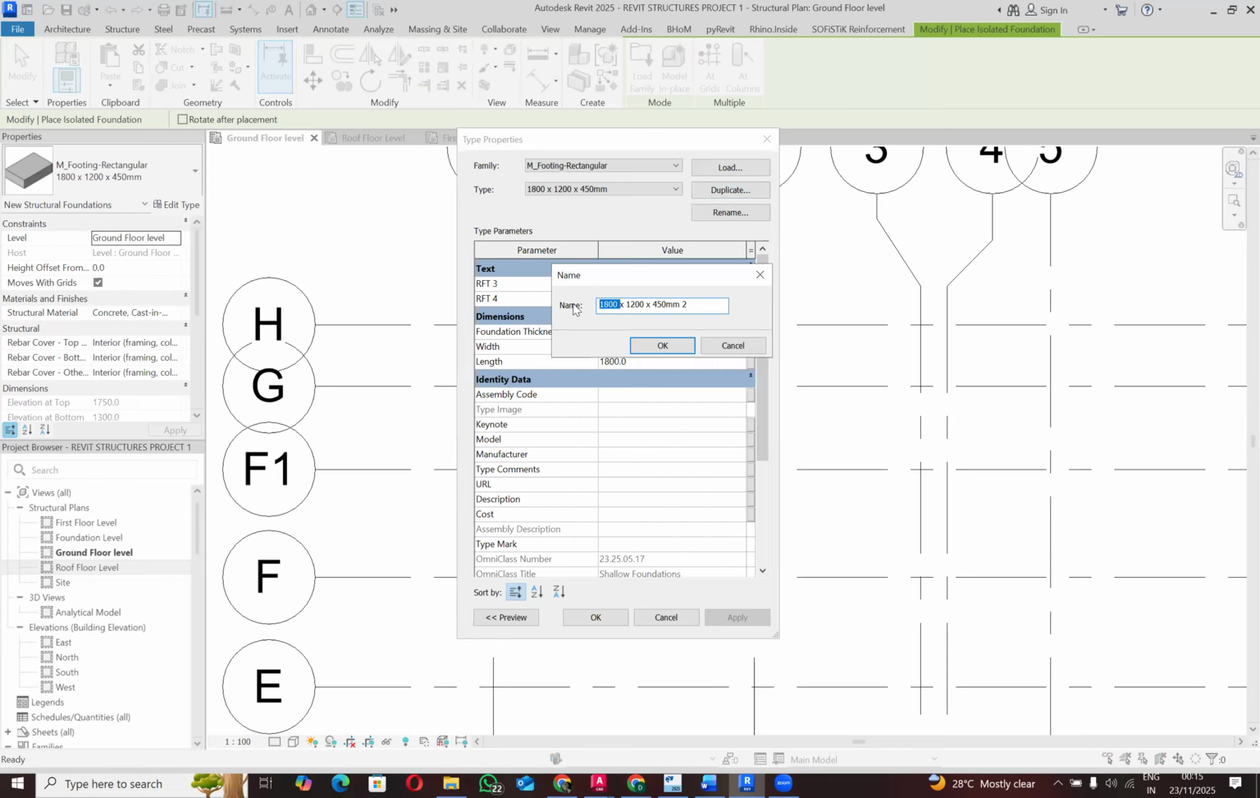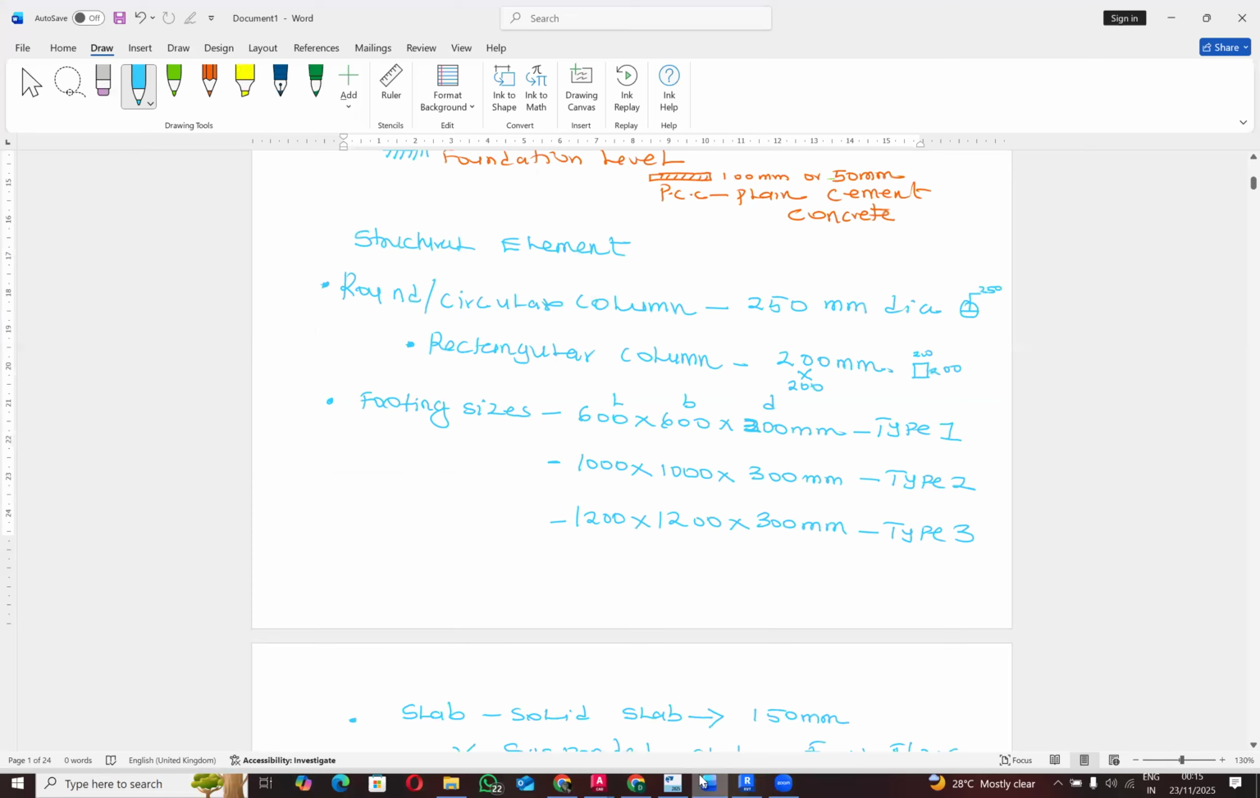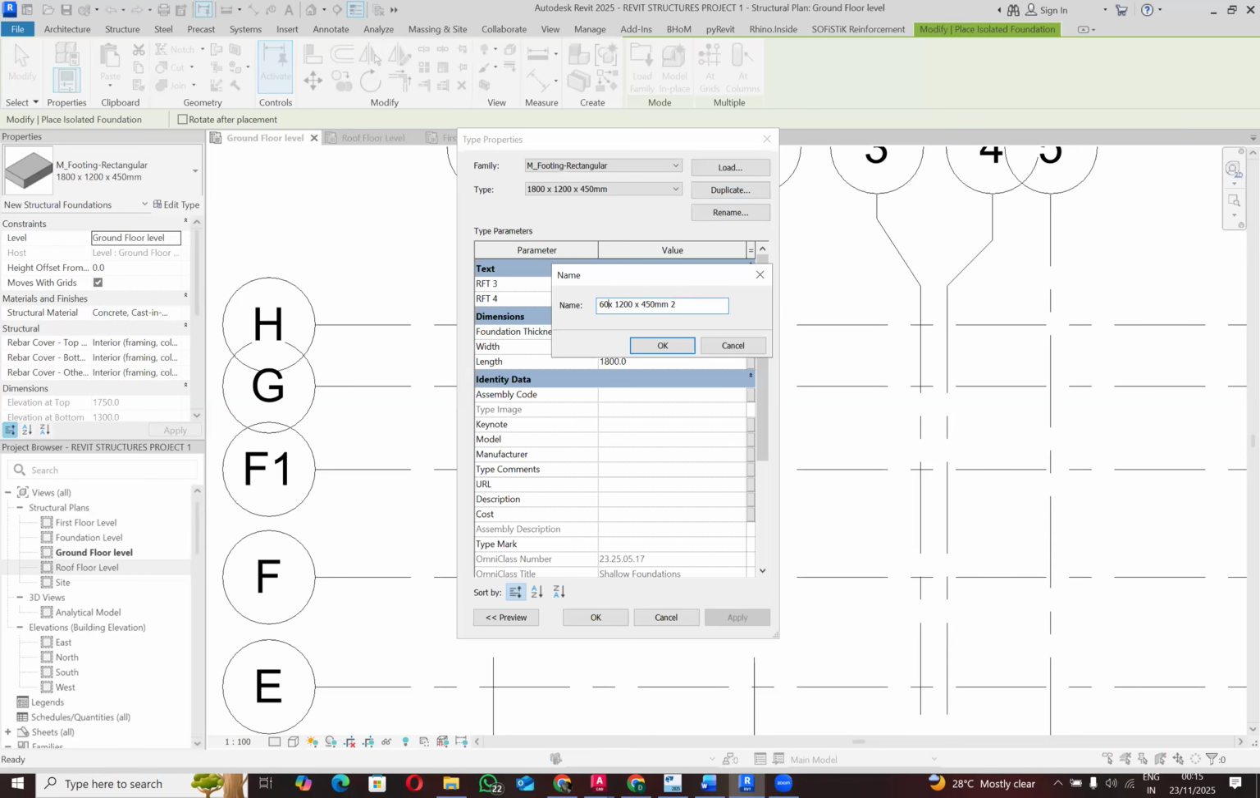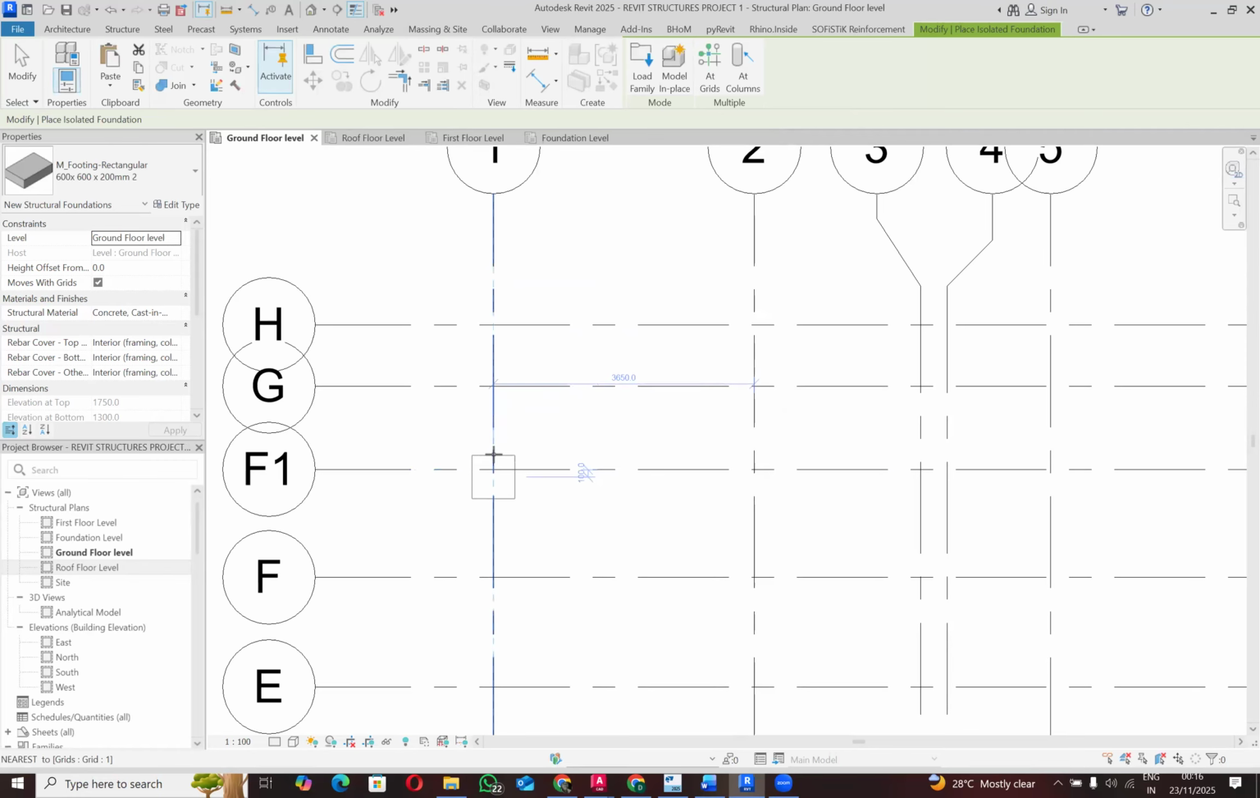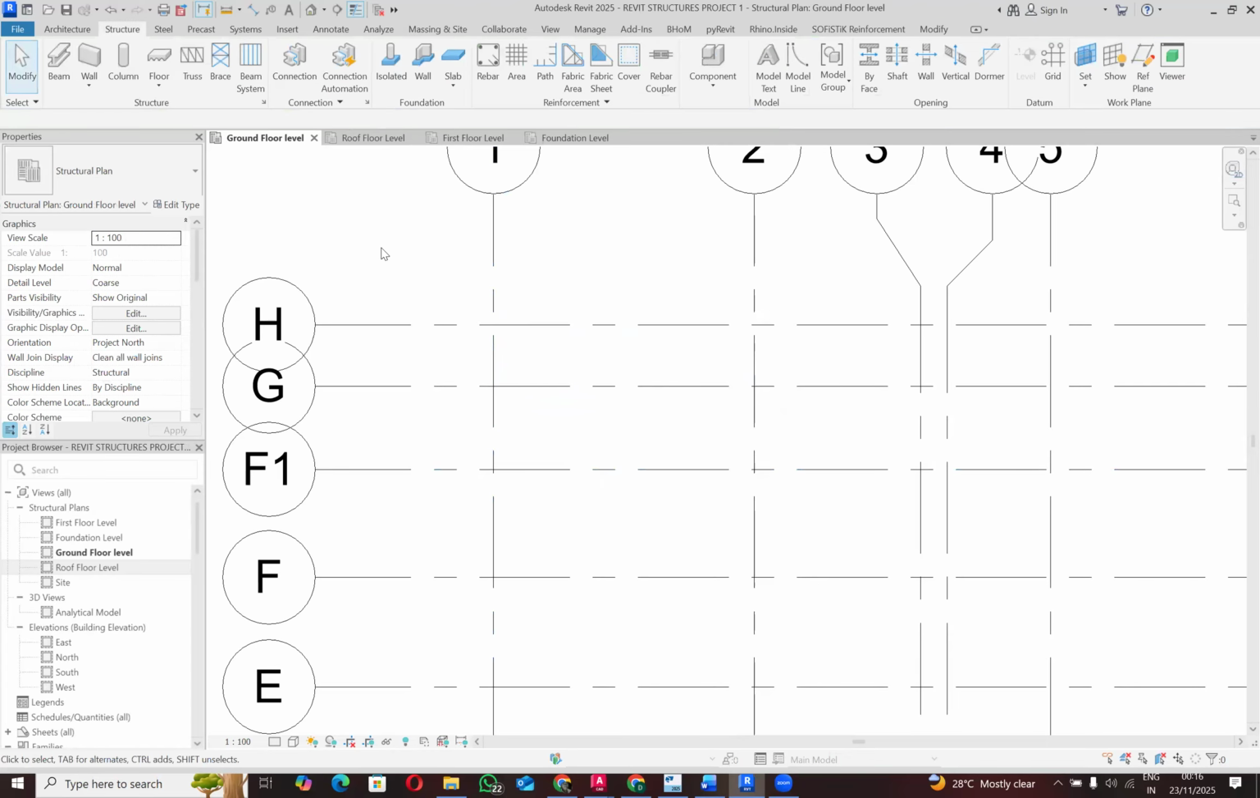The very first one is 600 by 600 by 200. So 600 by another 600 by 200. That's the next. So 200 with 600, this is for the column. Okay, we have that. We're not using it now, just modeling them down so that when we start, we have everything ready.